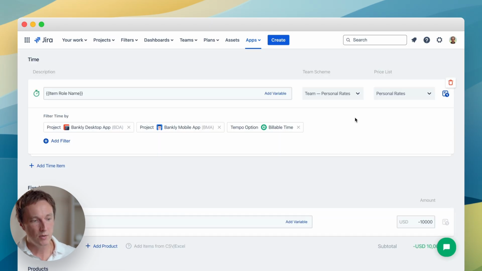Now we can create invoice templates for our clients. In this case, we have added one time-based line with a time filter that defines the scope for this client, and we are using here a team scheme and a price list that we have just created.